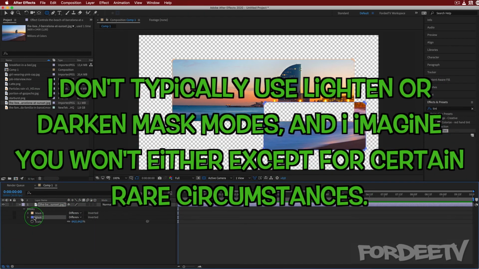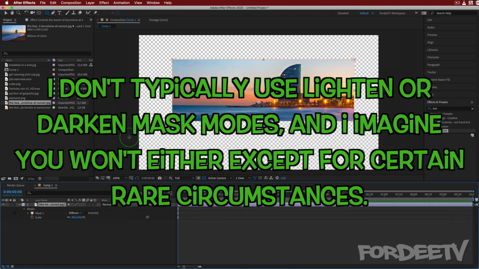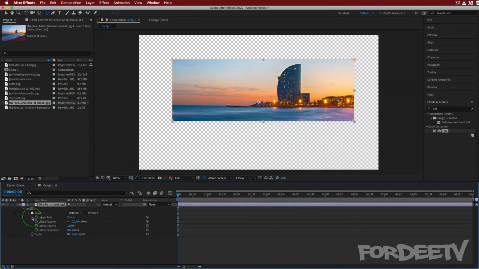I'm going to click on the second mask, press delete on my keyboard. Now I only have this mask here. Let's talk about mask properties. If I click on the arrow right next to mask 1, you'll see these are the mask properties.